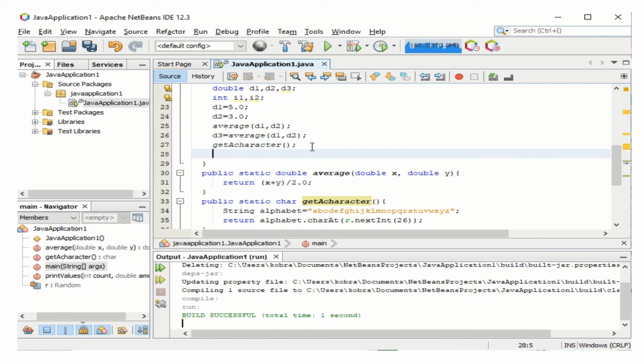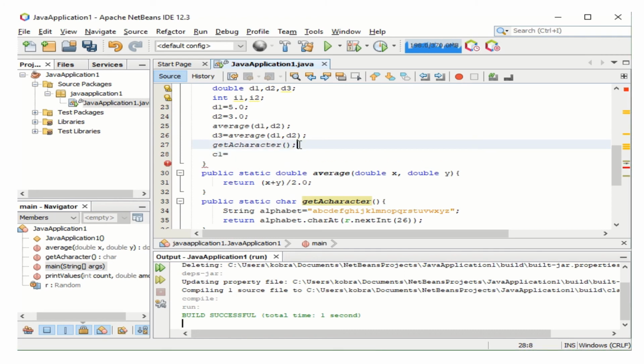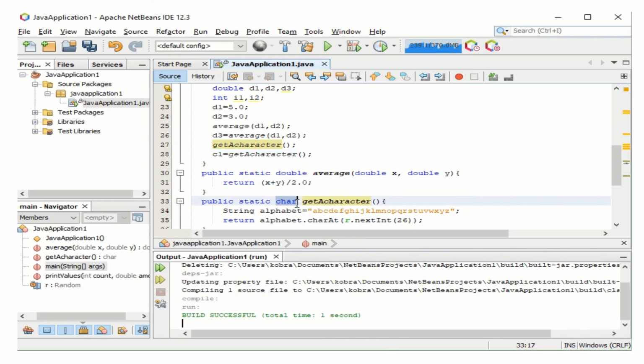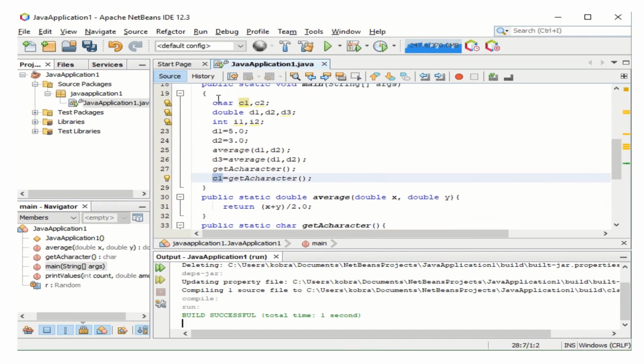What if we write C1 be getACharacter? So getACharacter is a method that will return a character, right? C1 is a variable that has been declared to be a character. So both types are the same, they match, right? So we expect this line of code to be executed without any error. So you see, there is no error.